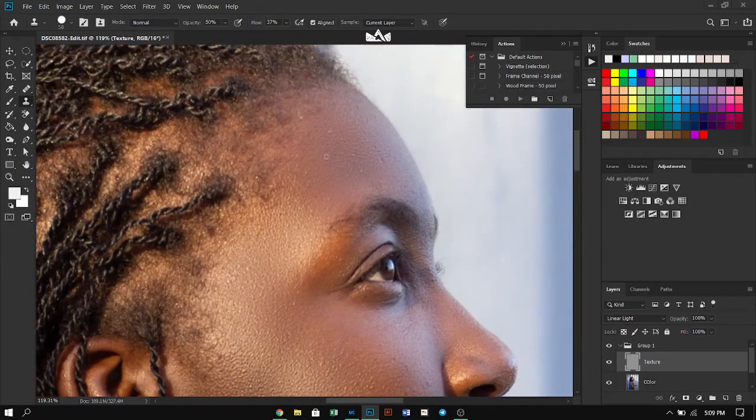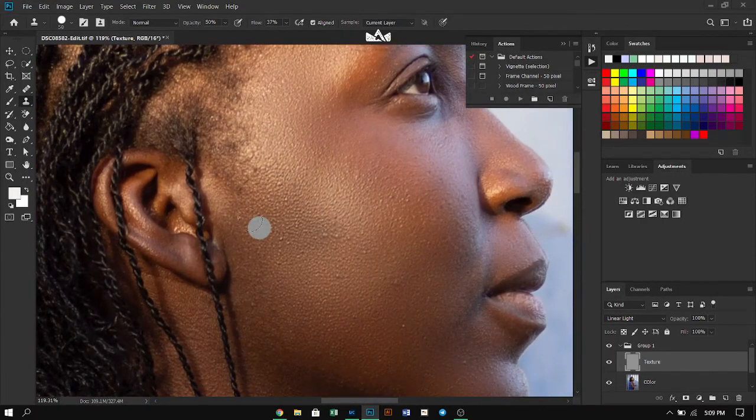So basically, I'm taking out a few more blemishes. Just a few more. As you can see, just taking them out.